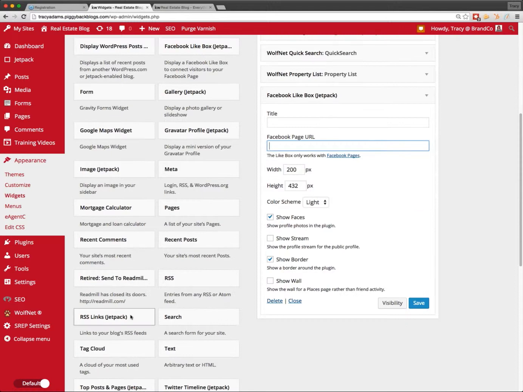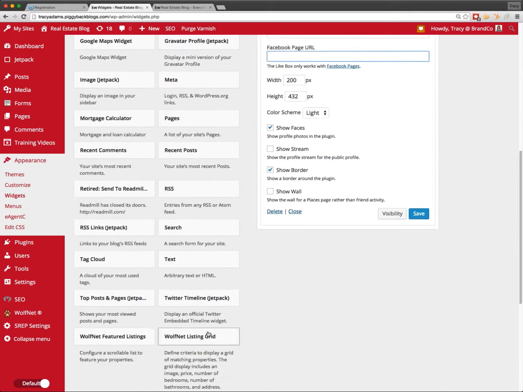There's a lot of them in here that are specifically available because of Jetpack. Now, if I put top posts and pages onto my sidebar, it's not going to pull anything. For one, nobody really visits my Piggyback blog because it's a demo one. I'm not promoting it or anything like that, so I don't have any top posts and pages because none of them are being visited.